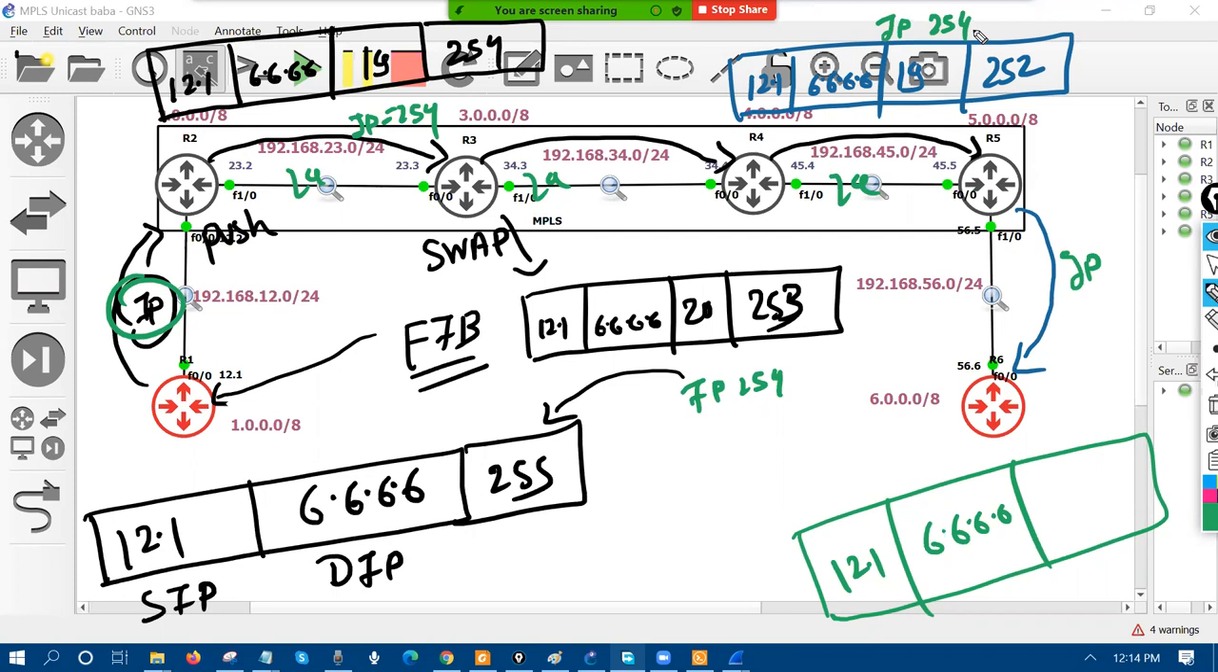No, I'll tell you. In this case, what happened? R5 is the edge LSR router, right? And this is the core LSR router, right? When R5 receives this packet, what will the edge LSR do? They will copy this TTL. Which TTL? MPLS TTL. They will copy MPLS TTL into IP. So now this TTL will be 250.